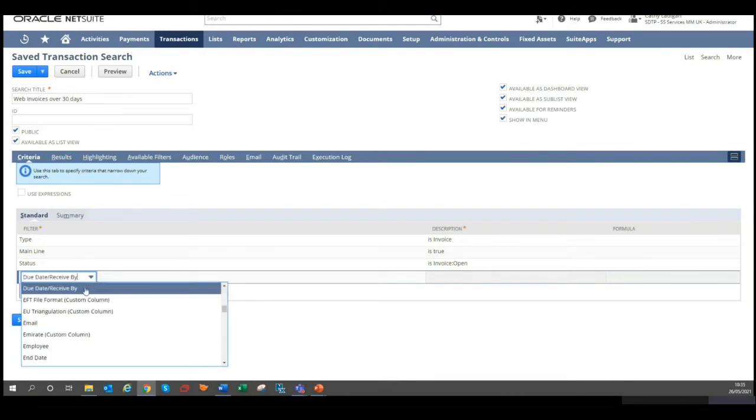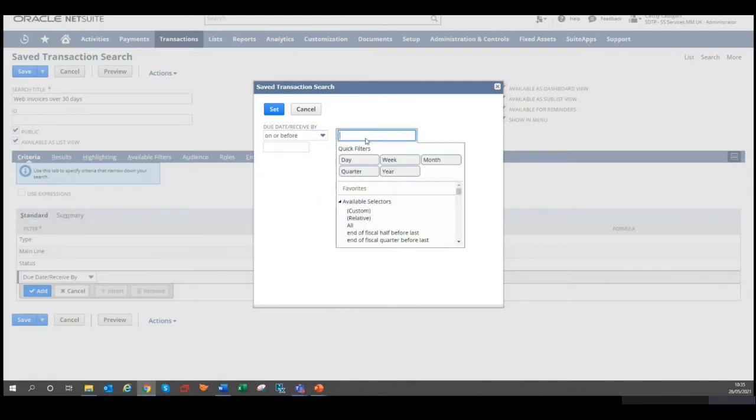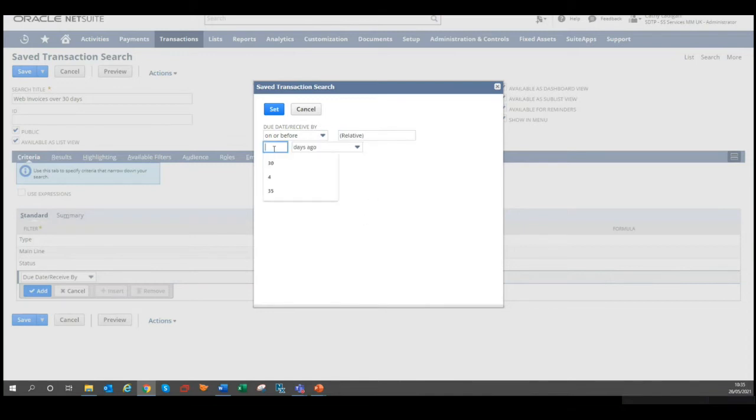The next criteria I'm going to look at is the due date. And this one is the pivotal one really within the saved search. So what I'm going to do here is I'm going to say that it's on or before, and relative means relative to today's date. So I'm going to say that I'm looking for anything that is overdue on or before 30 days ago. So it's basically looking at anything that is 30 days overdue.